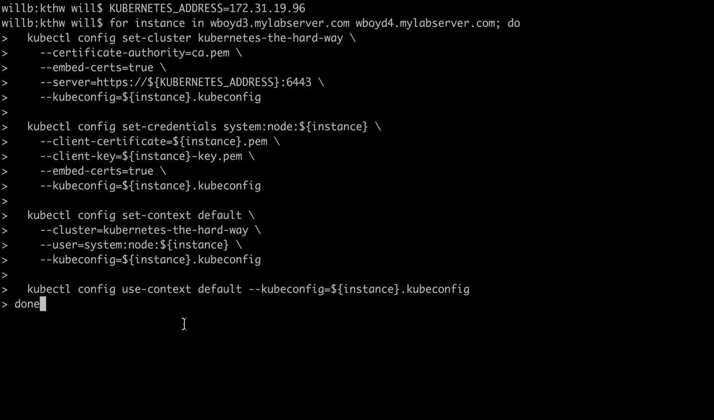And here's where I'm going to explain in a little more detail exactly what's going on here before I execute this command. So you'll notice here in this first command, we're setting up the cluster information. And as you can see, we've got our certificate authority. So there's where we need that certificate authority cert file. And I'm referencing this Kubernetes address variable. That's the variable that I set right here at the top. And if you remember, that is the private IP of my load balancer.